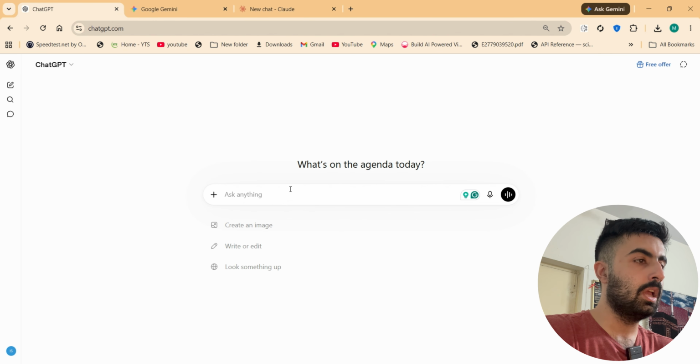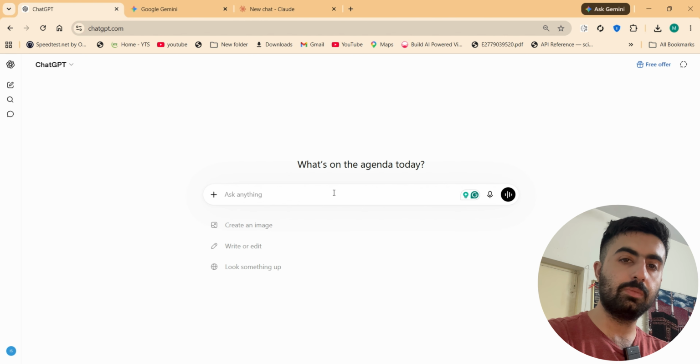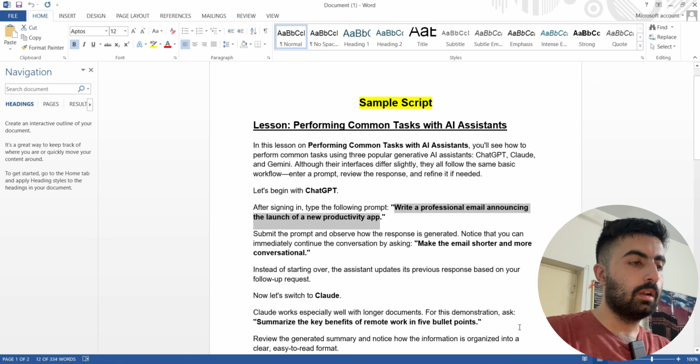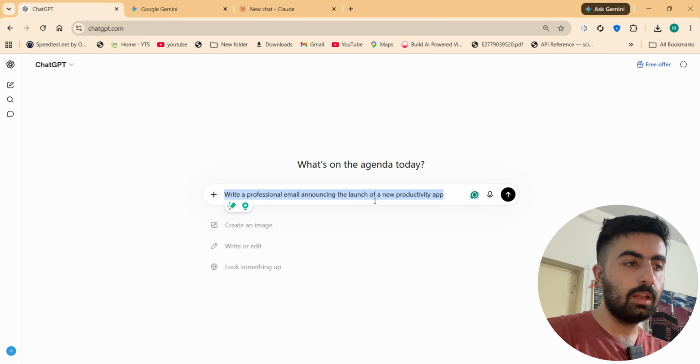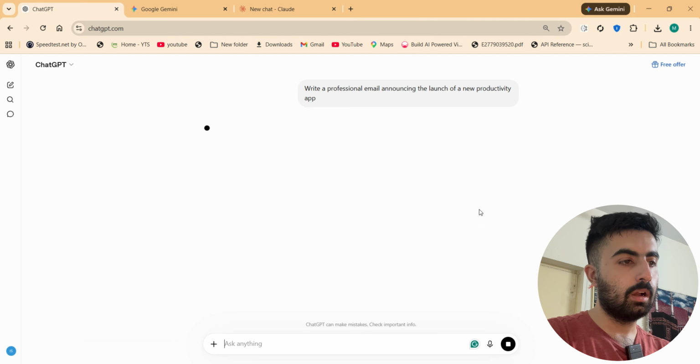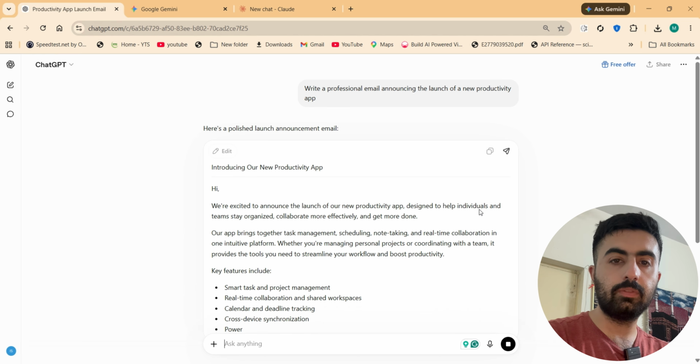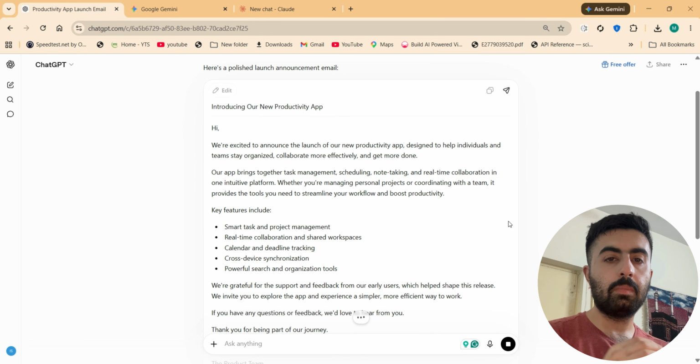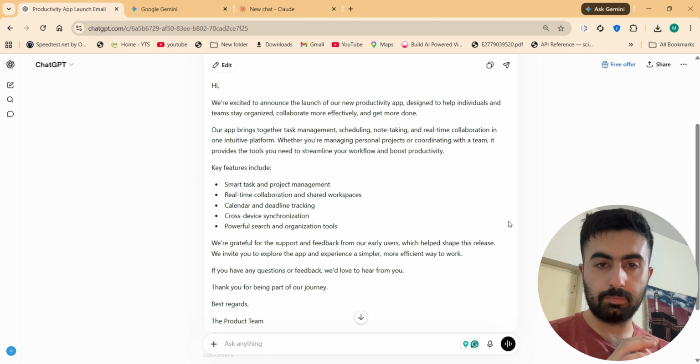So here I am in my ChatGPT terminal. Here I'm going to write a task, and ChatGPT is going to fulfill it. So, for example, I paste: write a professional email announcing the launch of a new productivity app. So, this is my first beginning prompt.